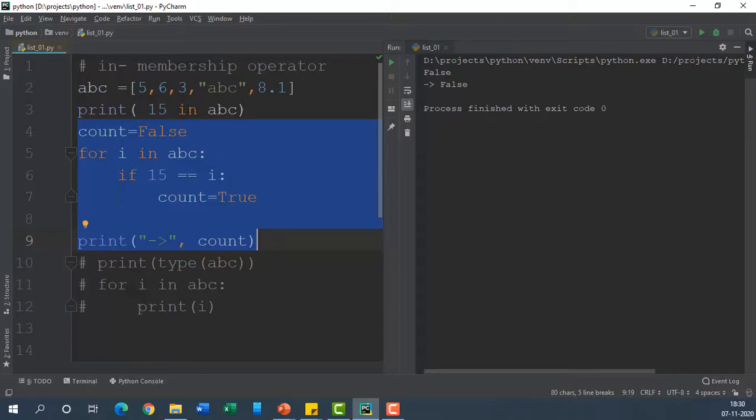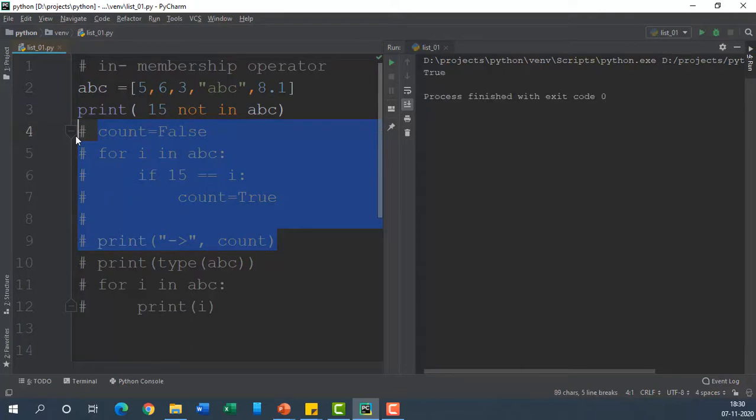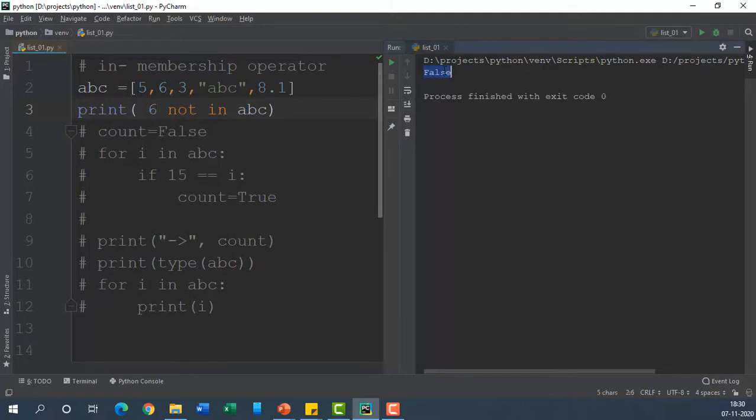Okay, so in is very handy, and the reverse of it is not in. It is just the reverse of in, and if it is not present, then it should give me true, and if the value is present in it, let's say 6, now it should give me false. So in and not in are membership operators, which can be used to detect whether an element is present or not, or vice versa.